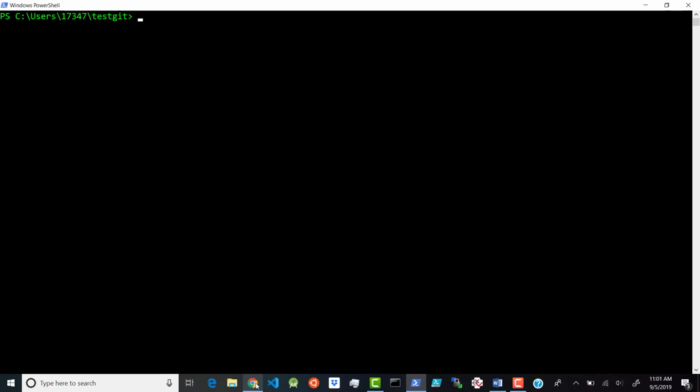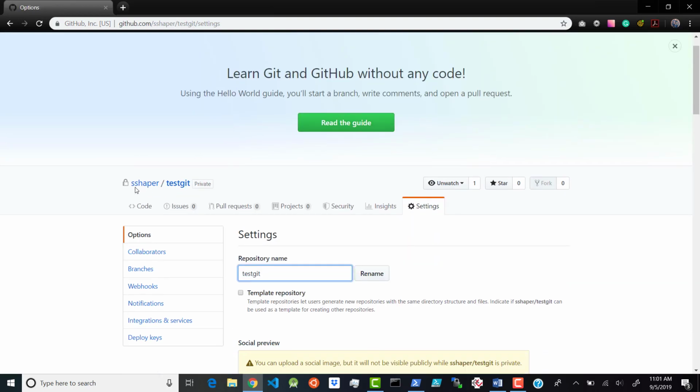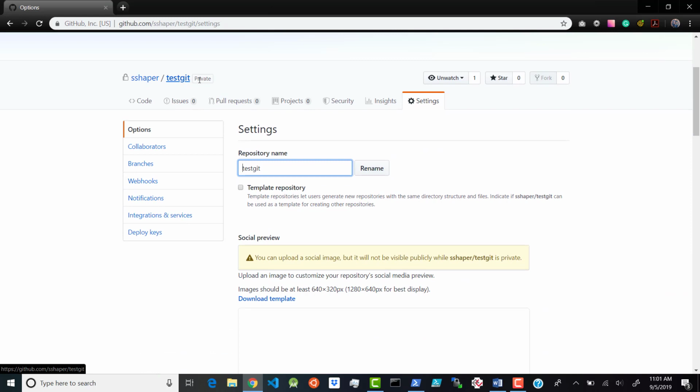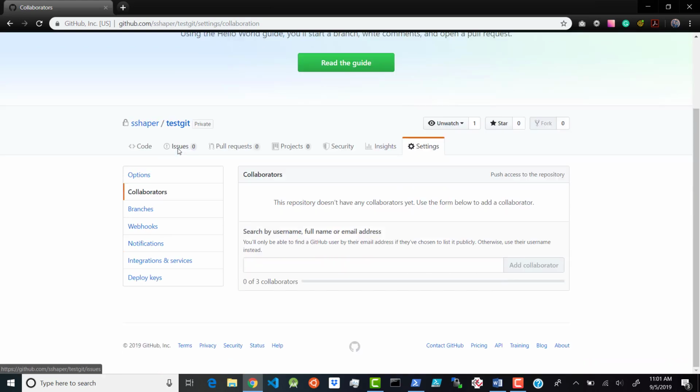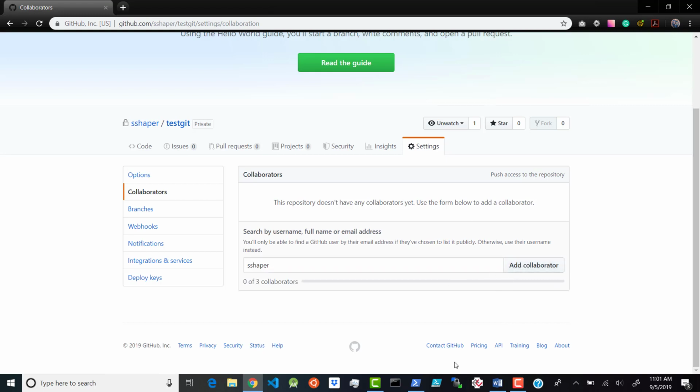If we go back to here, I've been asked, well, how do I set up a collaborator? Just go to settings. So click on your Git, the Git repository that you have as private. Click the Settings tab. Click Collaborators, and then you just search for me, Scott Schaefer, and there I am. Okay, and then you just click Add Collaborator, and it will add me as a collaborator to your account. It's that simple. And then I think it will actually automatically send me an email, and I need to accept it.